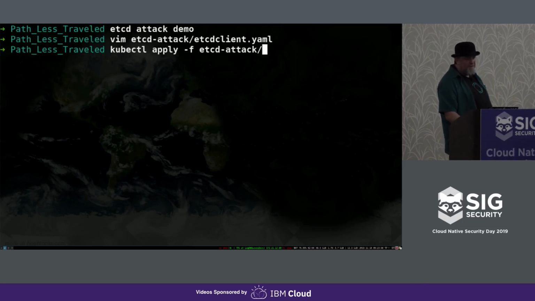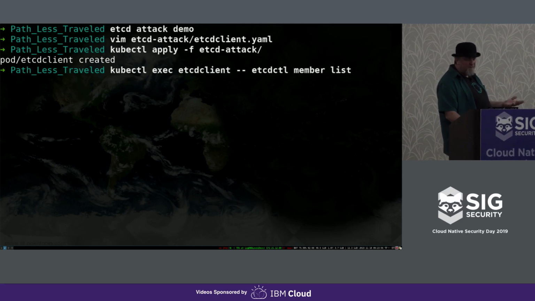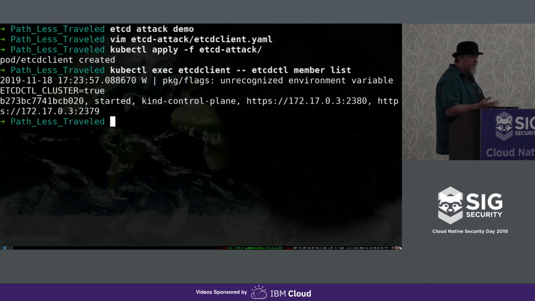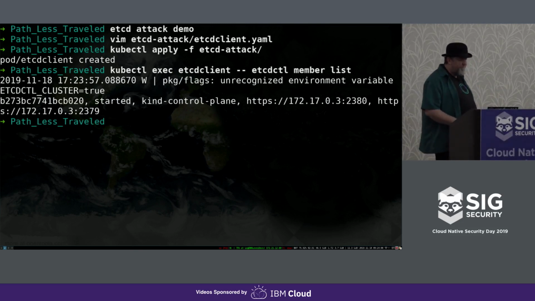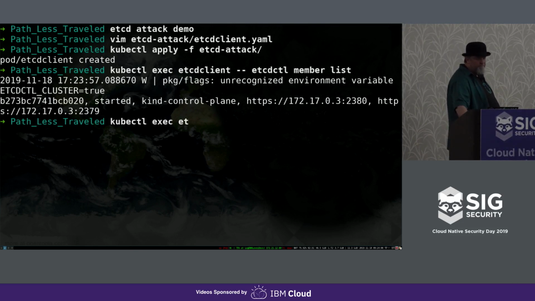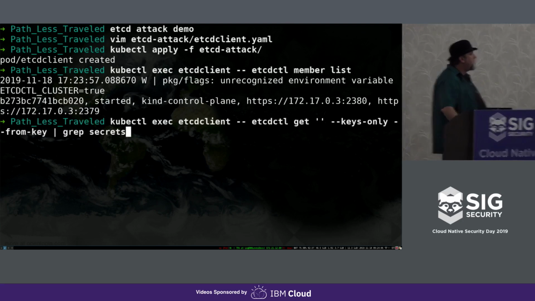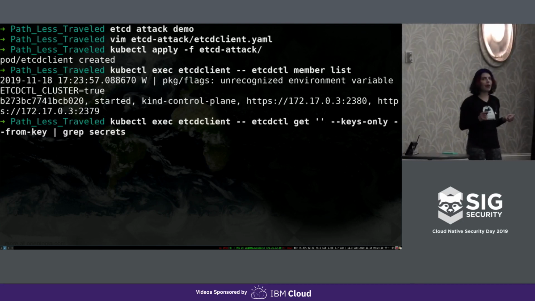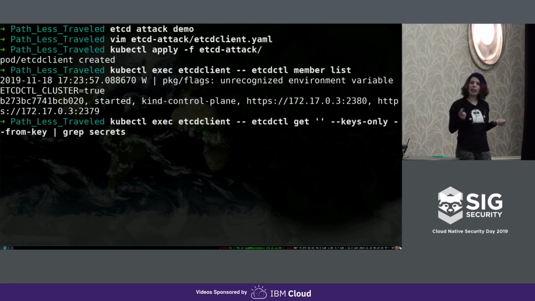Once I get this deployed, I'll be able to use it to diagnose things. So one of the things I might do is just do a member list or a member status just to understand the current state of that etcd cluster. So that's a legitimate use case for a sysadmin or somebody who's trying to debug a cluster. But what else could you do with a list of members and their associated permissions?